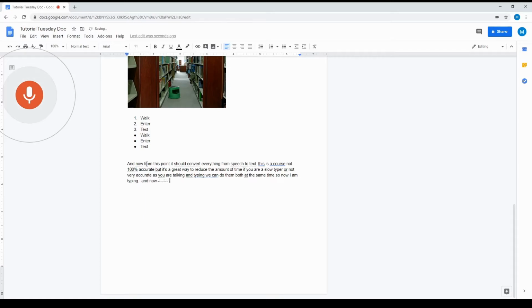And now I am talking again. Again, not perfect, but it allows you to go back and edit quickly and easily. When you're finished, simply click the microphone and close out.